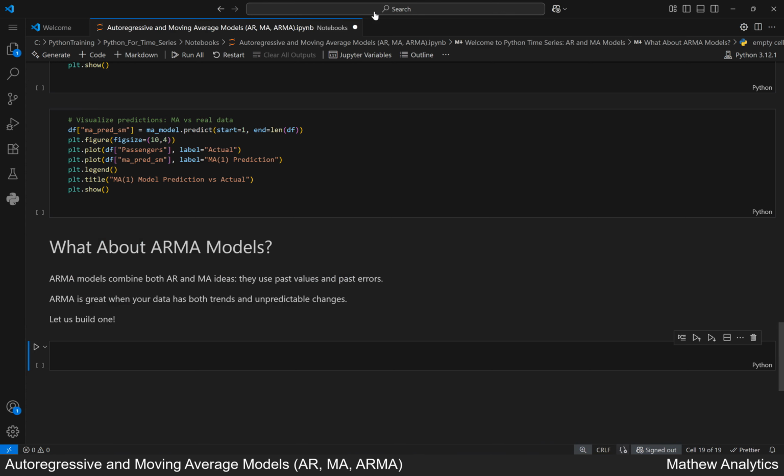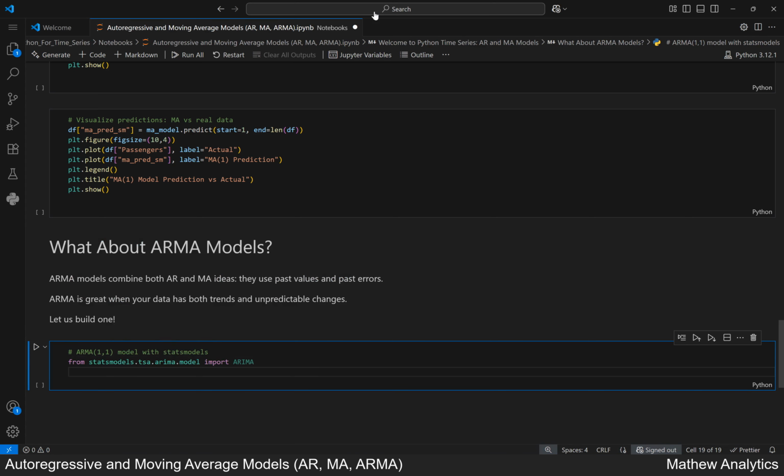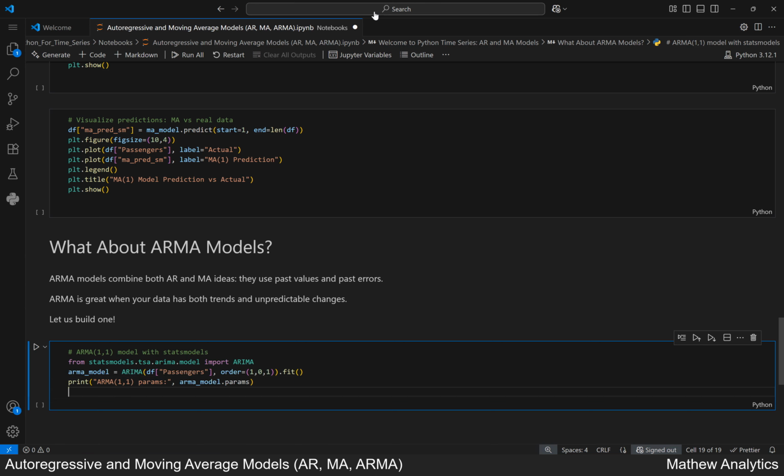Let us fit a simple ARMA model to our data. Order 1 means 1 lag of AR and 1 lag of MA. This is sometimes the right balance for real-time series. This comment states we will make an ARMA model. Import ARMA. Fit an ARMA with 1 AR lag and 1 MA lag. Print the estimated parameters for AR and MA. Try changing order to 202 for more lags if you are curious.